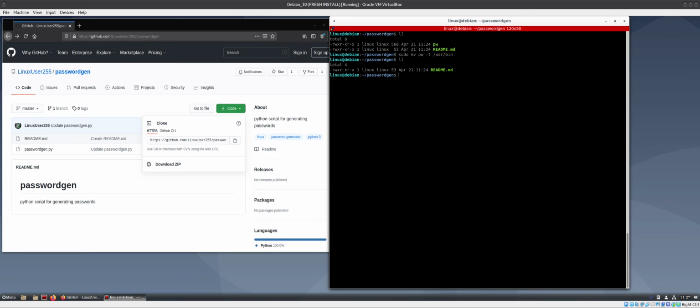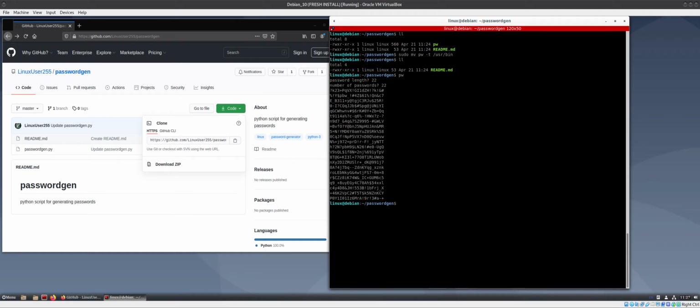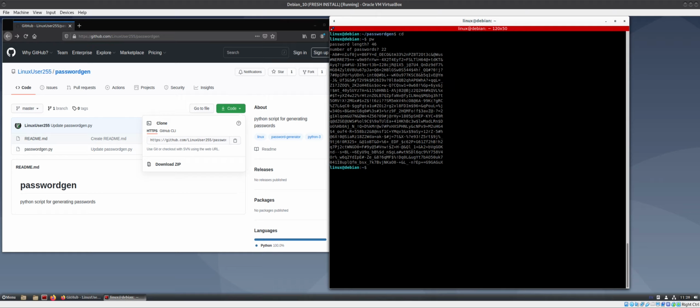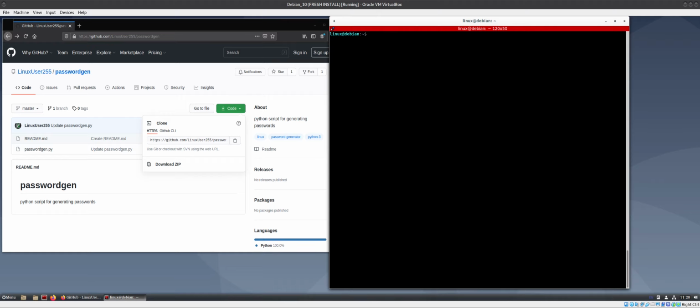Okay. So now I can just say password, and alright, great. So now I can create random passwords on the fly. Well, that's all good, but what's next? Let's just try it from this directory too. Cool. Okay, so that's how to create complicated passwords for whatever you might need.